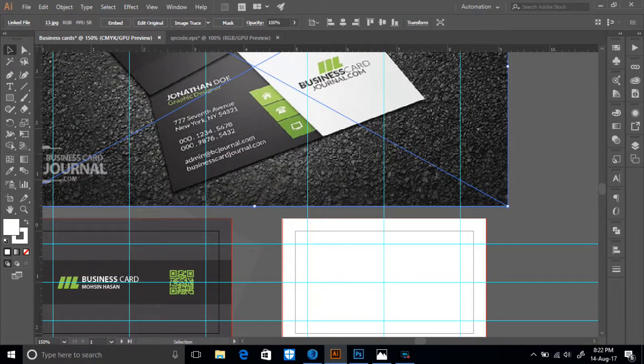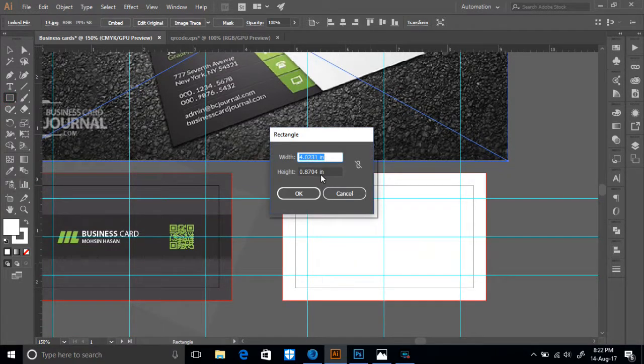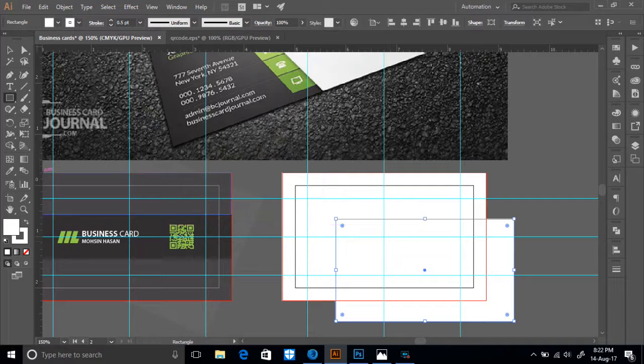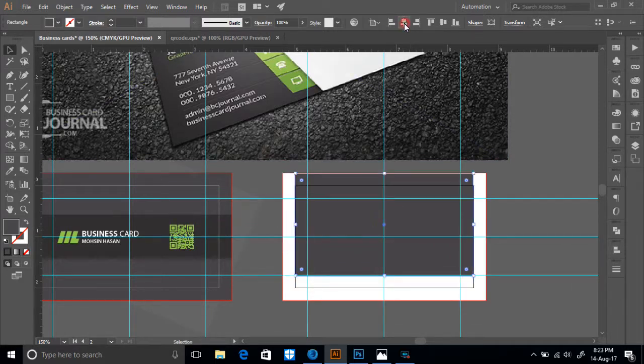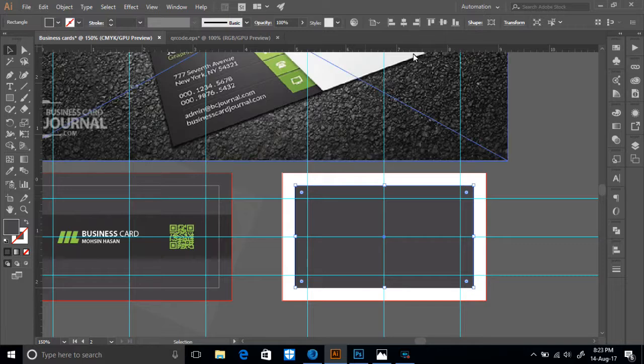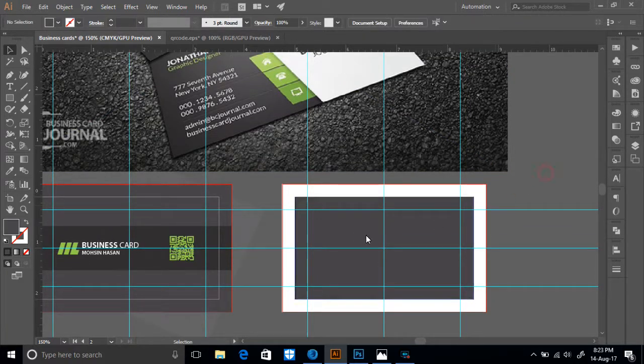So the same thing I did, I'm going to do the same thing. I'm just going to create a rectangle, clicking on there, and create a 3.5 width, and 2 is going to be the height, and just create a new rectangle and give it a color. I'm just going to drag it here and align it with the artboard. And now I'm going to create another rectangle.